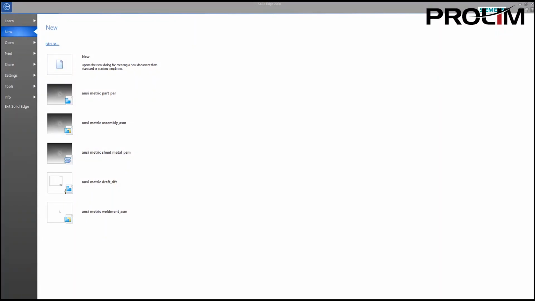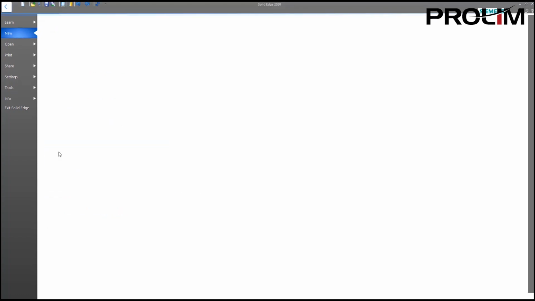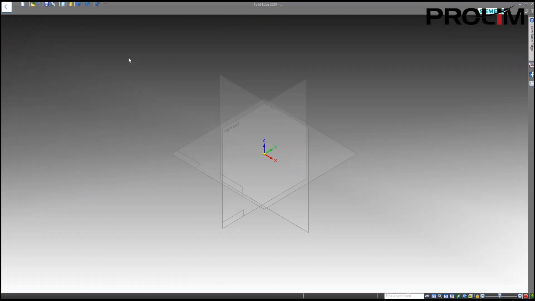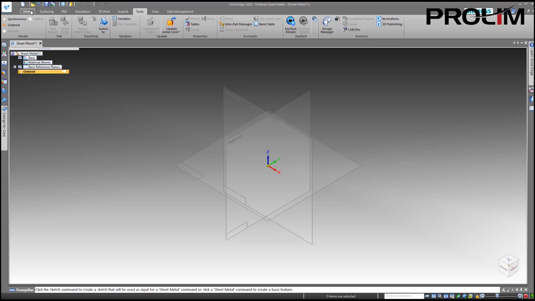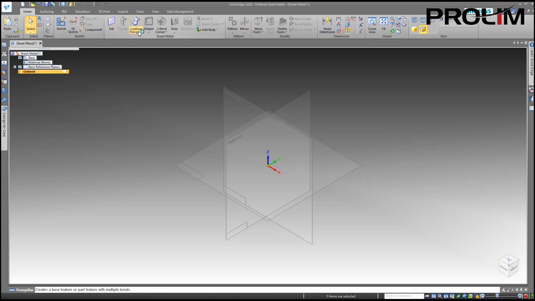And lastly, we're going to look at the new addition to the Bend Bulge Relief command. So we're going to simply just create a new sheet metal part using the rapid design process here. We're just going to create a simple little bracket. Go into our contour flange. We're just going to create a contour flange.